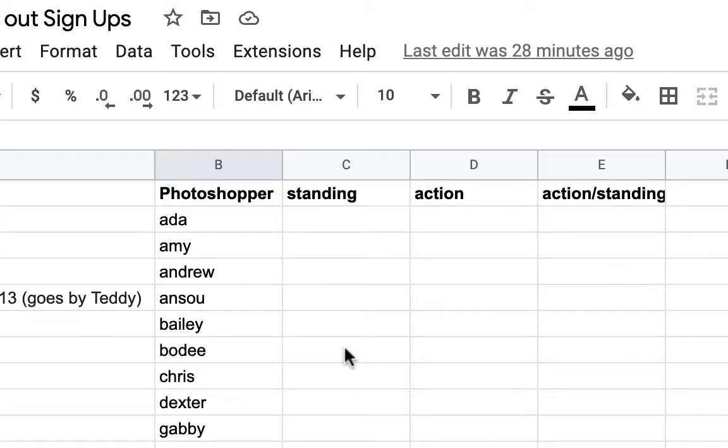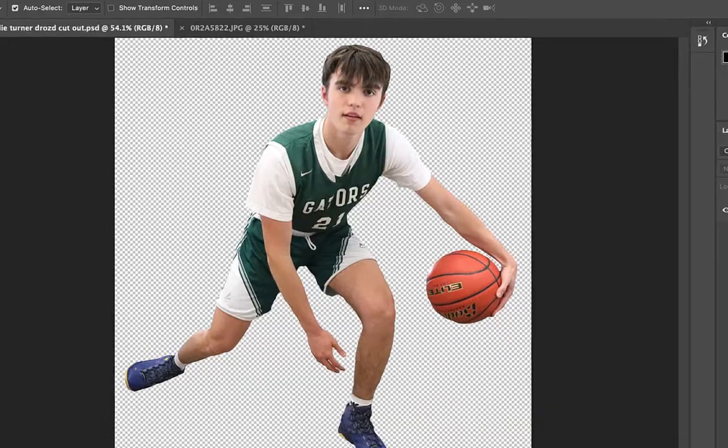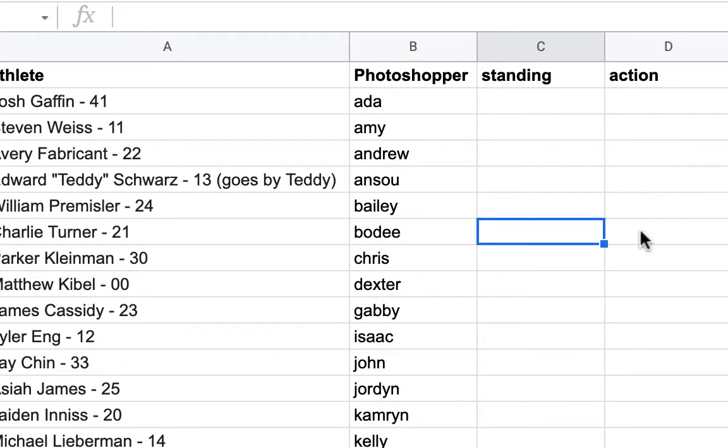And when you're done, for example, maybe Bodie did this example of Charlie, and this is not a standing shot, this is an action shot. So Bodie is going to go to the action column and write done. This is going to help you and me and everyone else keep track of what PNGs have been completed so that we can operate very efficiently.